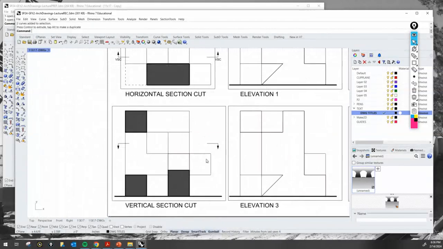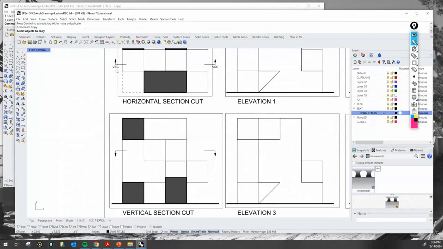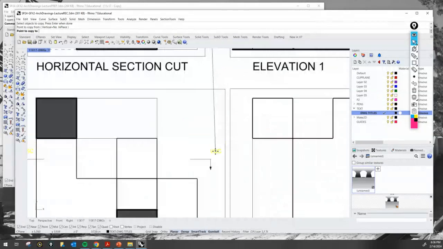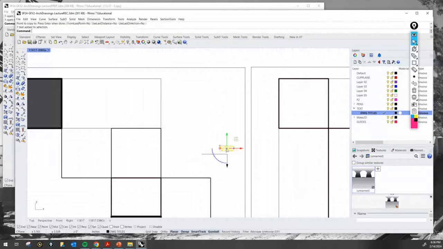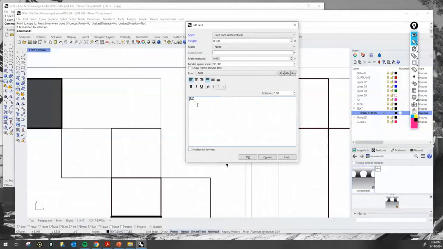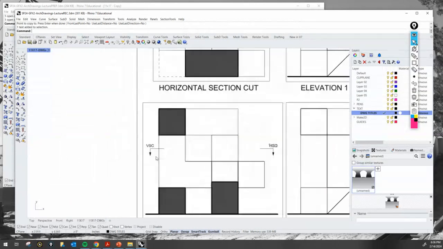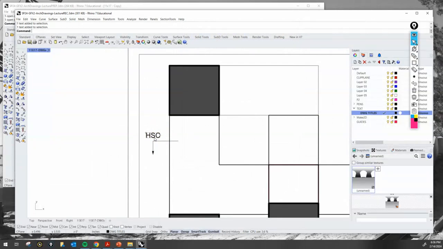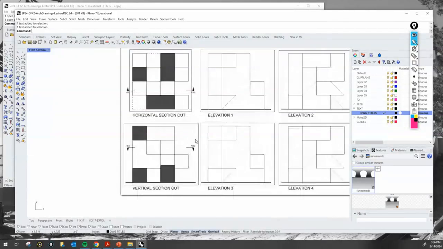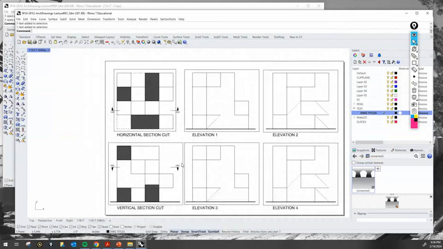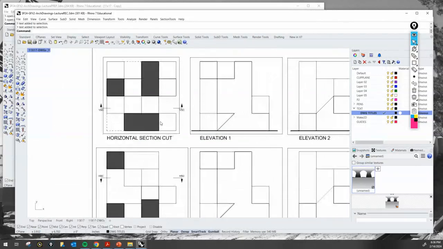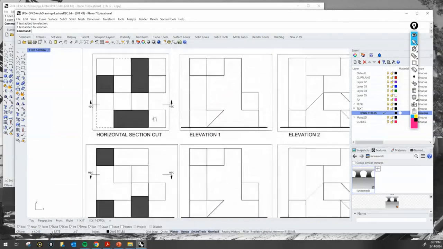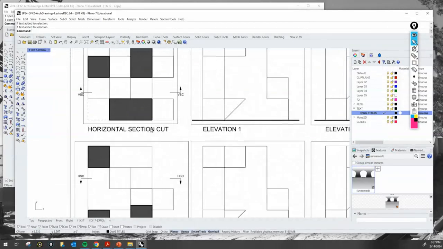Okay, and I can copy this text right here. Not that. And this is now my horizontal section cut. Control enter. Okay. And we know that also, well, let's label the elevations next.